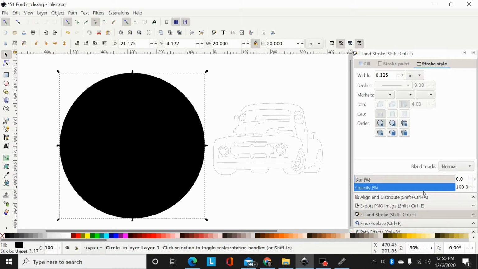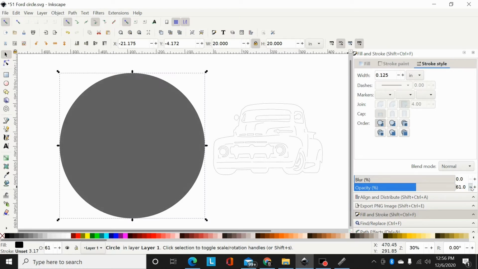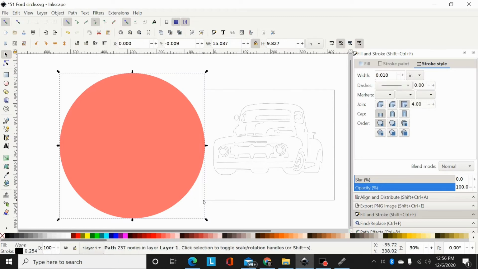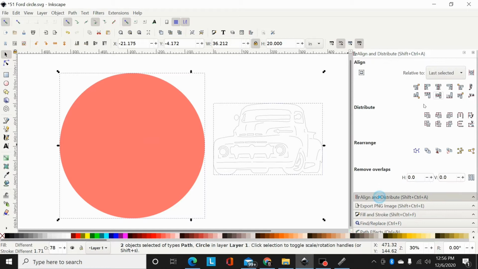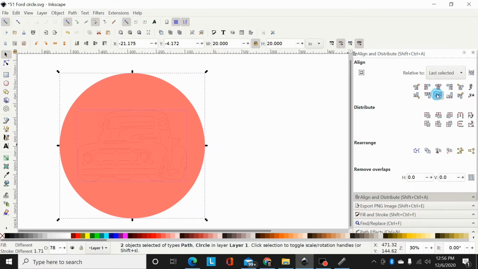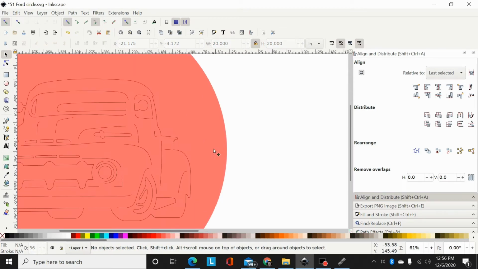I'm going to turn my opacity down on that so that you can see what's going on. I'll change the color to like a red, just to contrast the black stroke on this truck. Now I'm going to select the truck, select the path, and align and distribute it there in the middle of that. Now I need to lower the path to the bottom, so I'll page it down. That way my truck's on top.